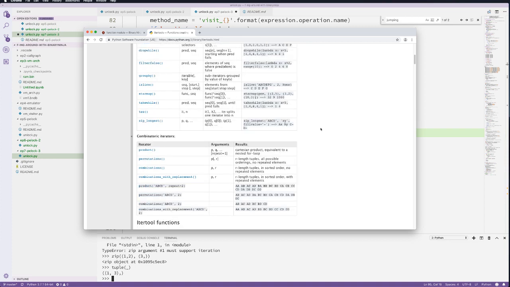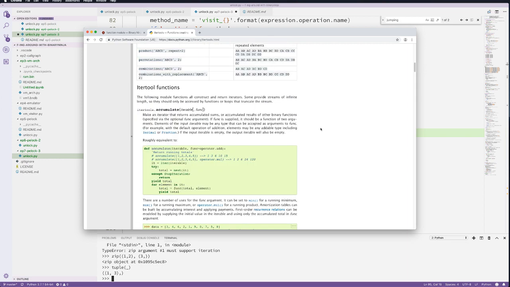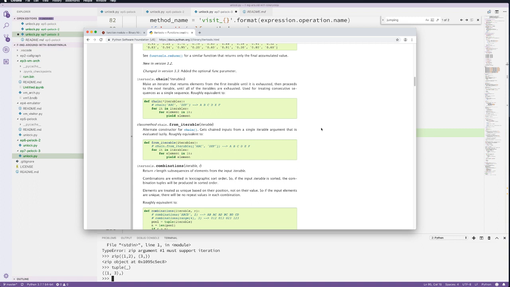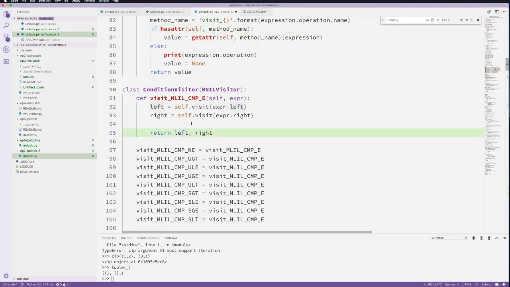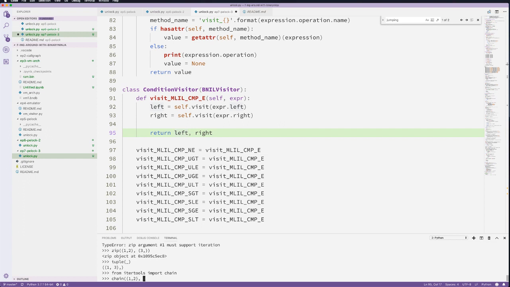Can't remember what it is that I want. I just want to combine the two, like flatten them all into one thing. Maybe it's this, itertools chain. Turn that into a tuple. But what happens if I do a chain of, if I make this a tuple, that's a tuple, what happens? Yeah, that's not gonna work.